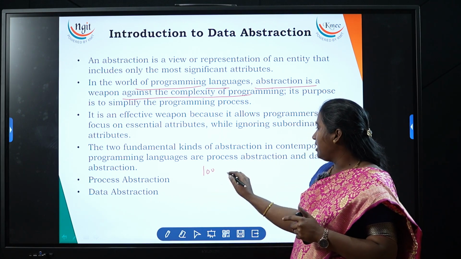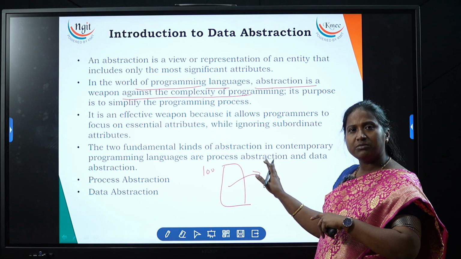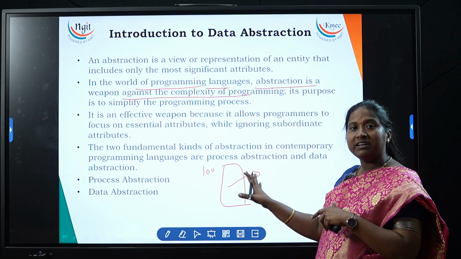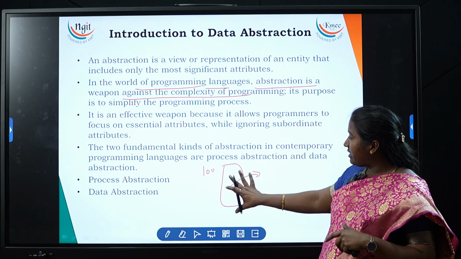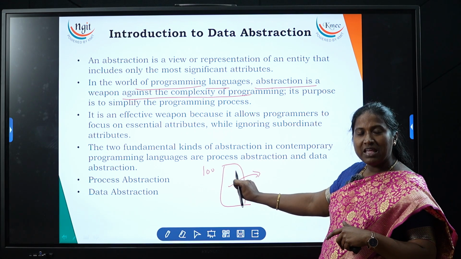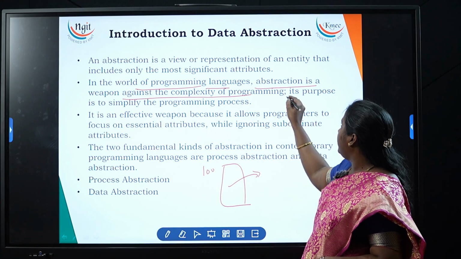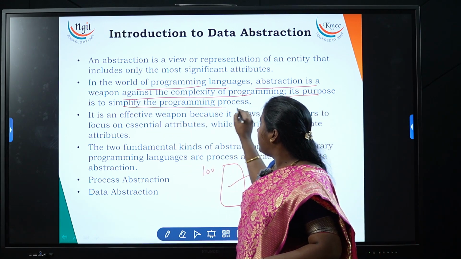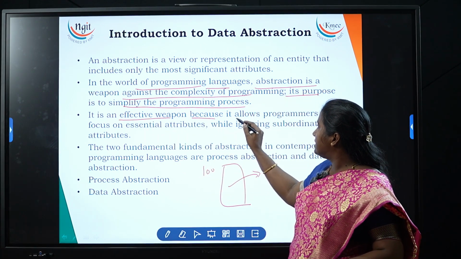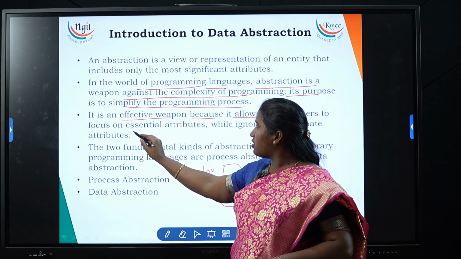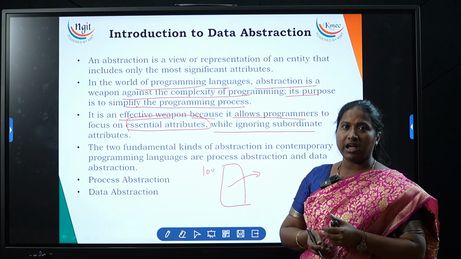Point to be noted here: when I write 100 lines of code, all these 100 lines are not visible to everybody. We hide the data so it is not visible to somebody. So we'll be reducing the data length, right? That's why it is a weapon against complex programming, and its purpose is to simplify the programming process. It is an effective weapon because it allows programmers to focus on essential attributes while ignoring subordinate attributes.